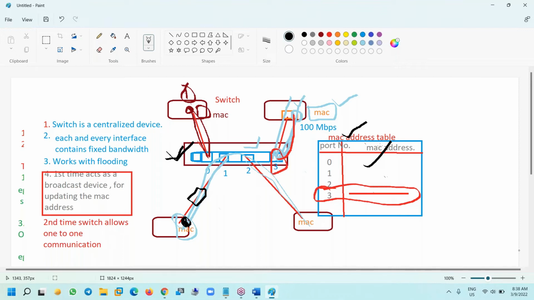While the device is active, if you change the port number of the wires, it will automatically refresh again. After some time, the MAC address will be refreshed. Second time of interval, it will be refreshed. Clear or not? Okay.